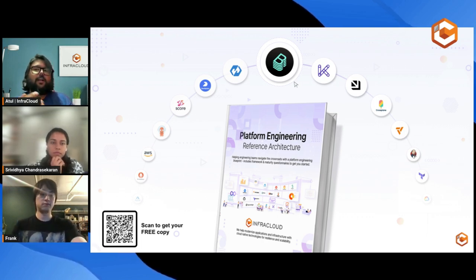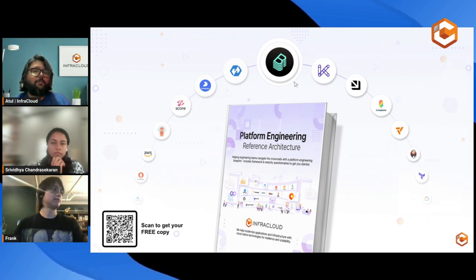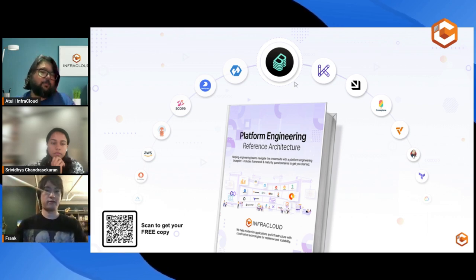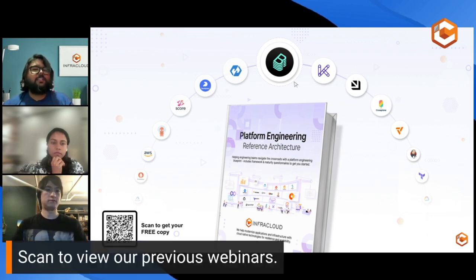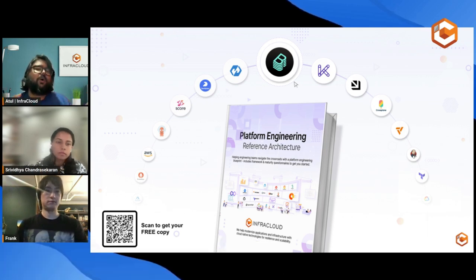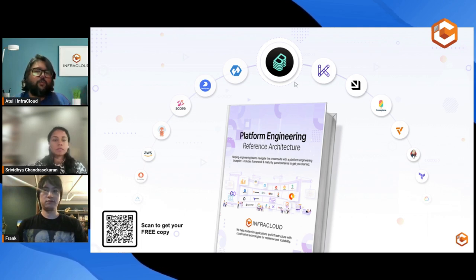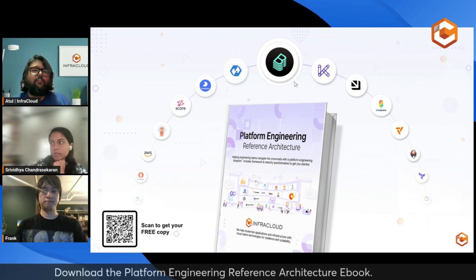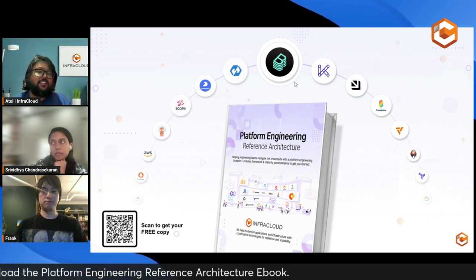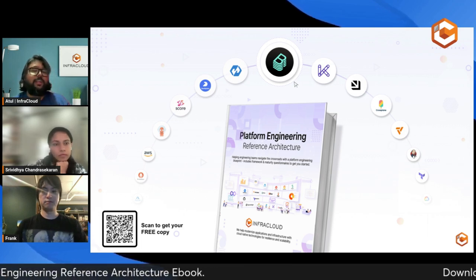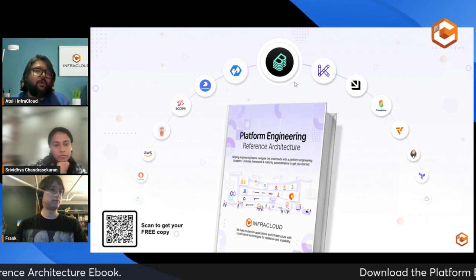So, based on our discussions with our clients, with our customers, with the larger platform community, we have come up with a platform engineering reference architecture ebook. And in this ebook, based on all our discussions and all our learnings, we have put up guides, blueprints, and reference architectures that will help you and your team start your platform journey.